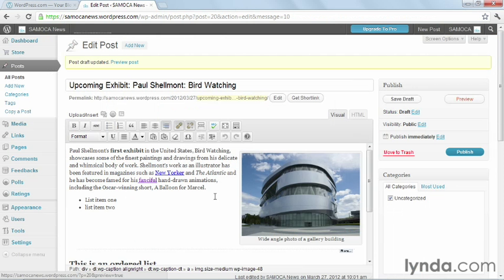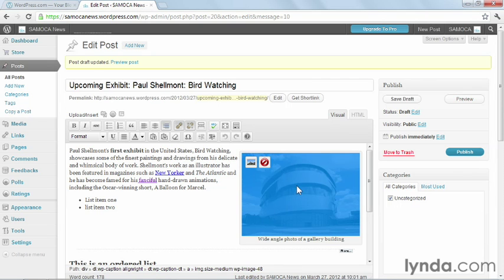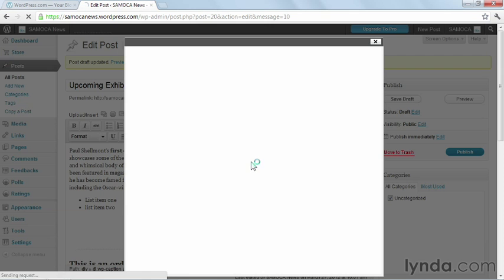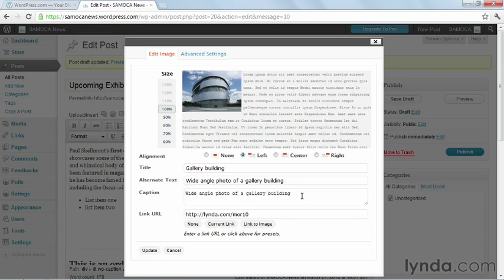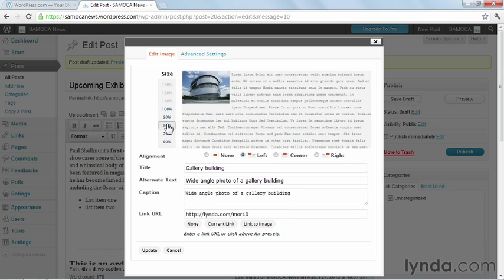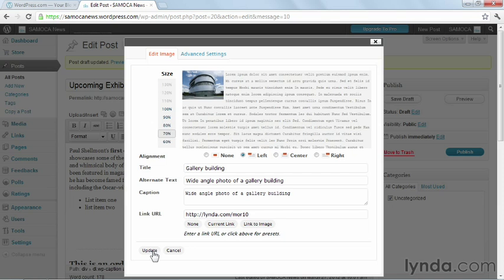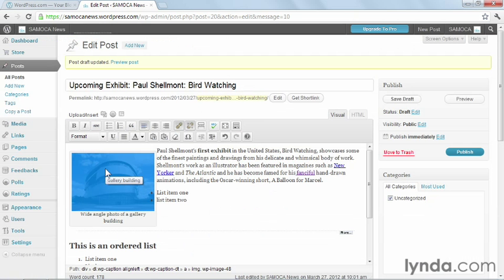Now that you've added the image to your post, you may realize that you don't want it to appear the way it did. Let's say you want to change the alignment or change the size. If you want to make changes to the image now, click on the image and then click on this image button here, and you go back to your editor. From here, you can now change the alignment, so I'll change it to left. You can change the caption, the alternate text, the title, and even the link URL. You can also reduce the size of it, so I'll take it down to 70%, and click Update. You see the image moved, it changed size, and I can now save the draft again.